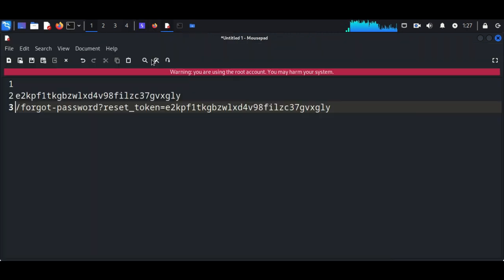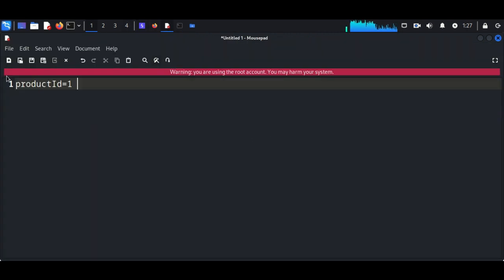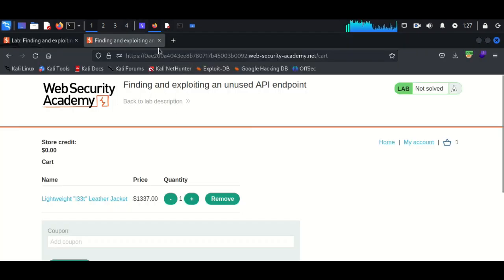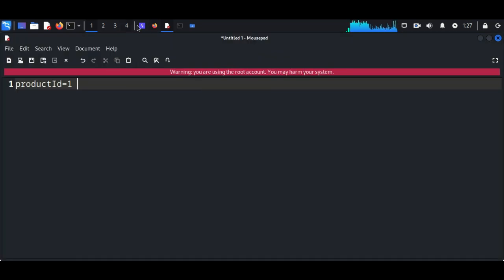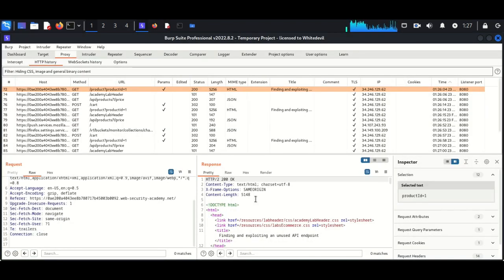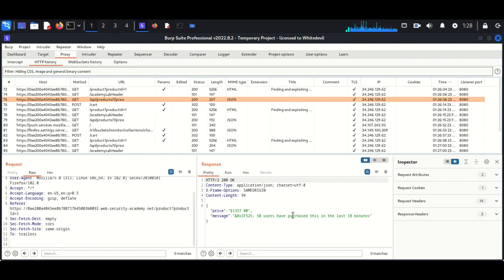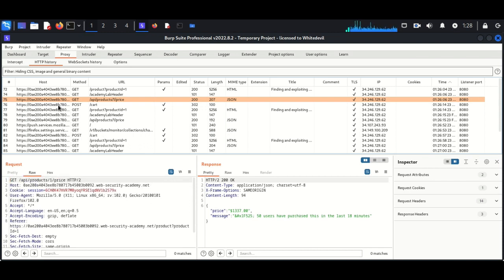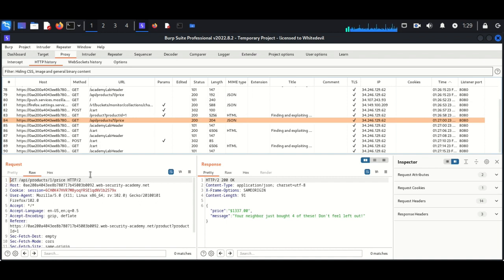So we have to keep a record of this sort of information we find. We have to carefully analyze each of the endpoints. We can see here a GET method with the API product and the product ID as 1. We can see here the price of 1337. Let's send it to the Repeater.